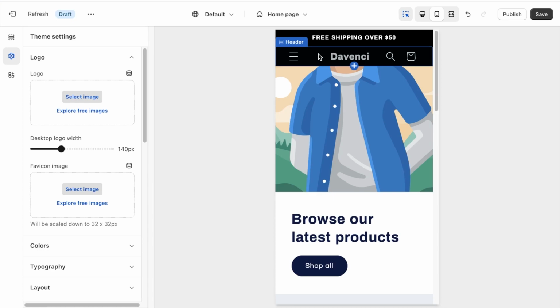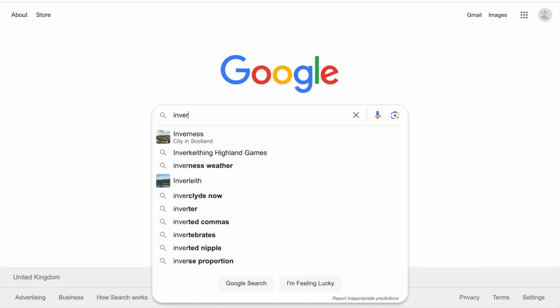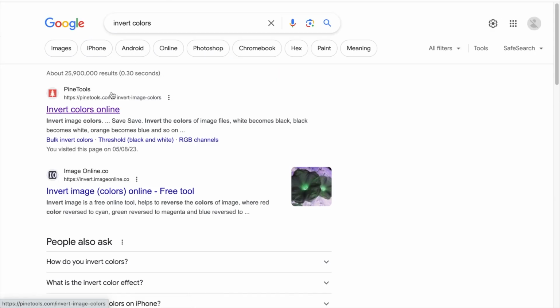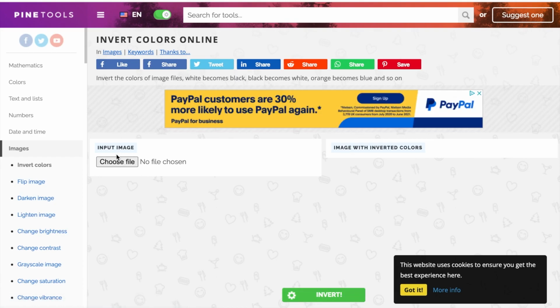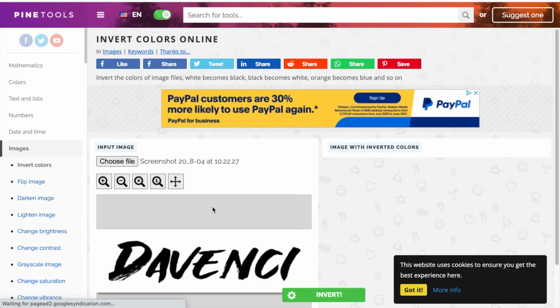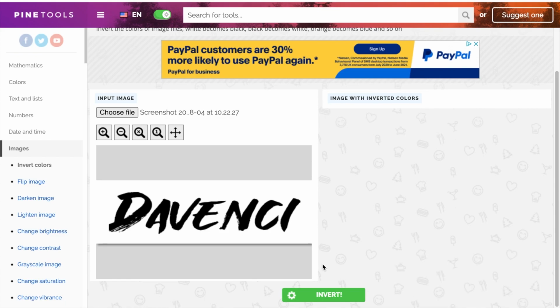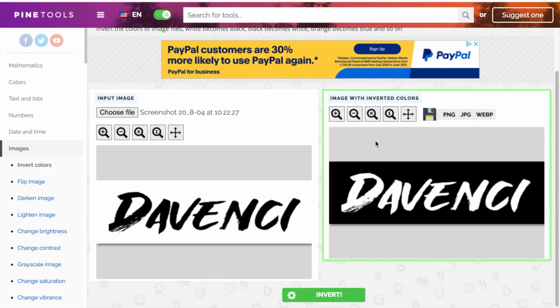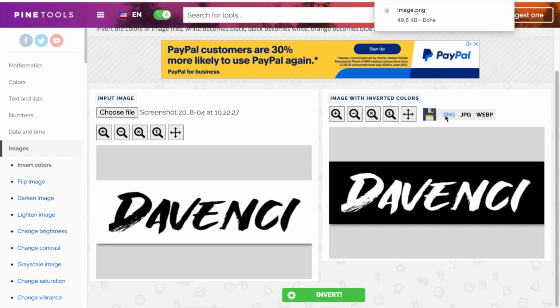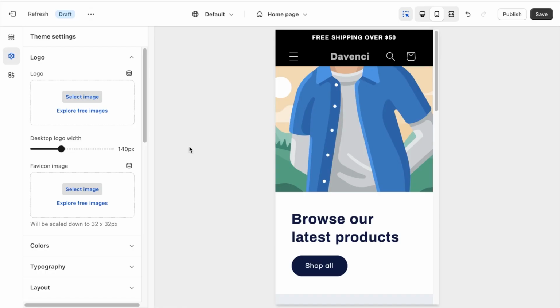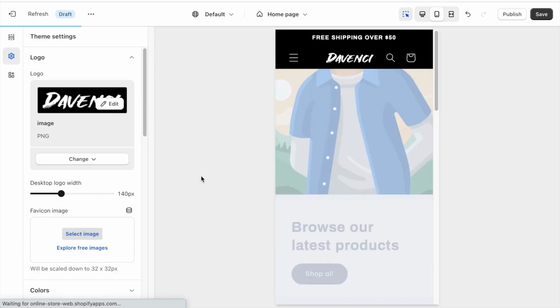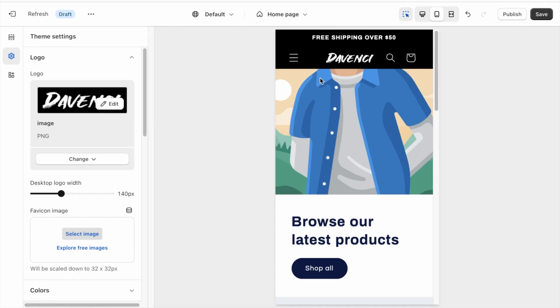So to do that, go to Google and type in invert colors. And go to Pine Tools. And then upload the logo you created in the logo video. As you can see, we have our logo and then we're going to go ahead and invert the color. And then we're going to download it as a PNG. And now it's been downloaded, we're going to go ahead and upload it to our store. And as you can see, our professional logo has been added, it looks professional, and we're good to go here.